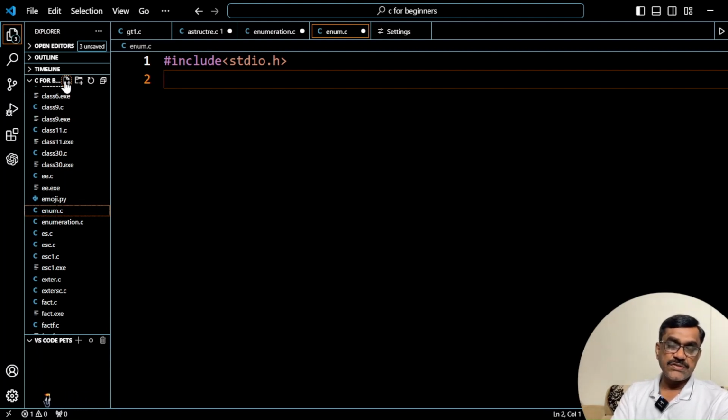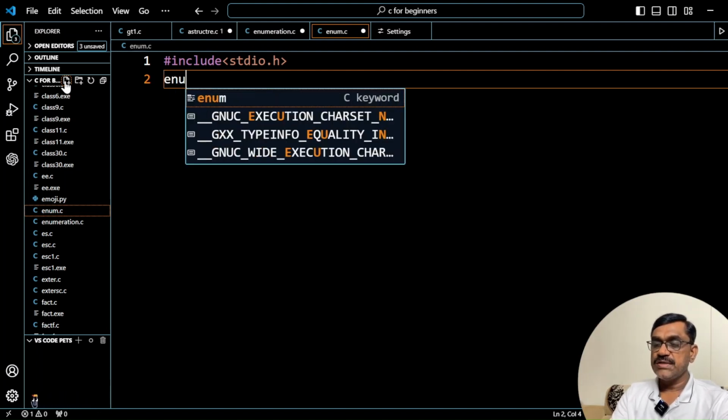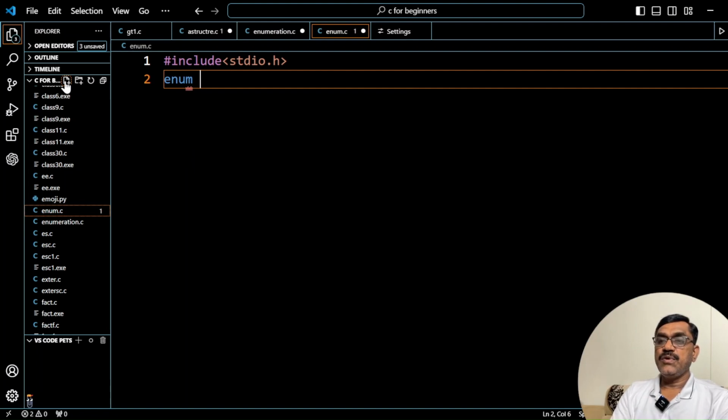Just now we have discussed that enum can be declared within the global scope or local scope, but hash define is only used in global scope. It cannot be used as the local scope. That is a major drawback of hash define. Now first the keyword you are going to use is enum, and the name of enumeration data type you can give anything. I'm using days, or I can use weekdays, opening brace.